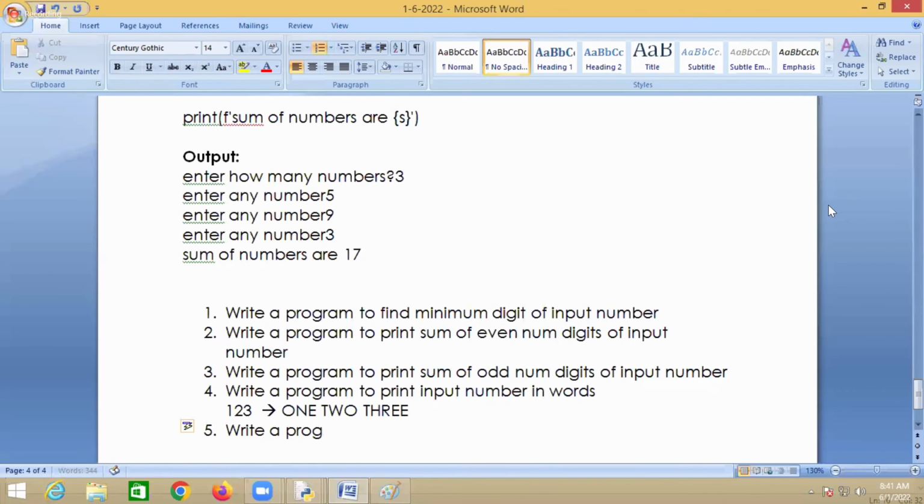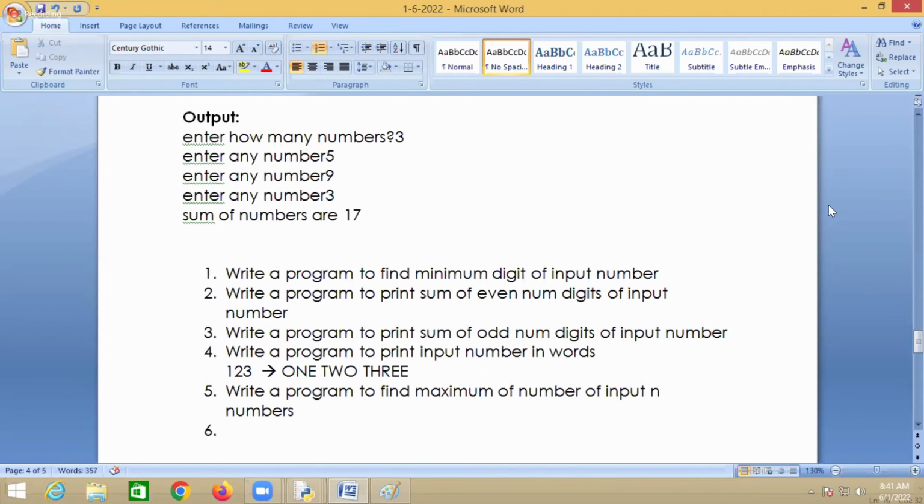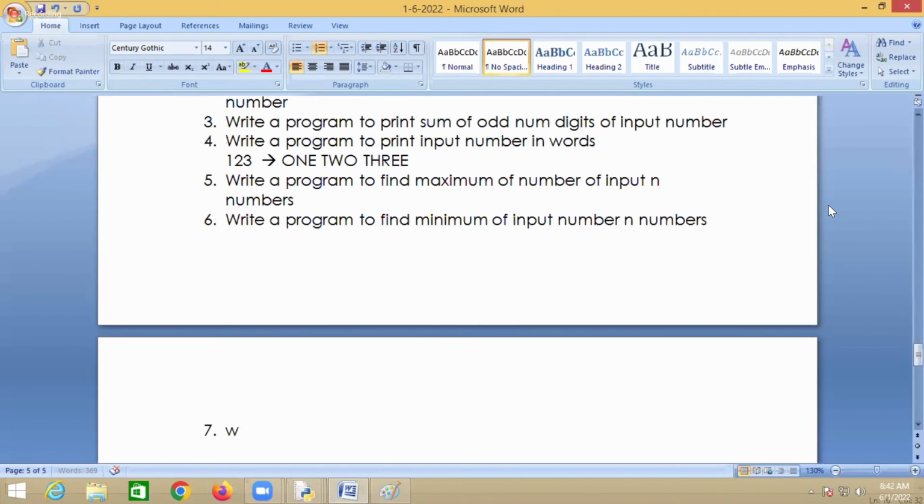So write a program to find the maximum number of input n numbers. Write a program to find the minimum number of input n numbers.